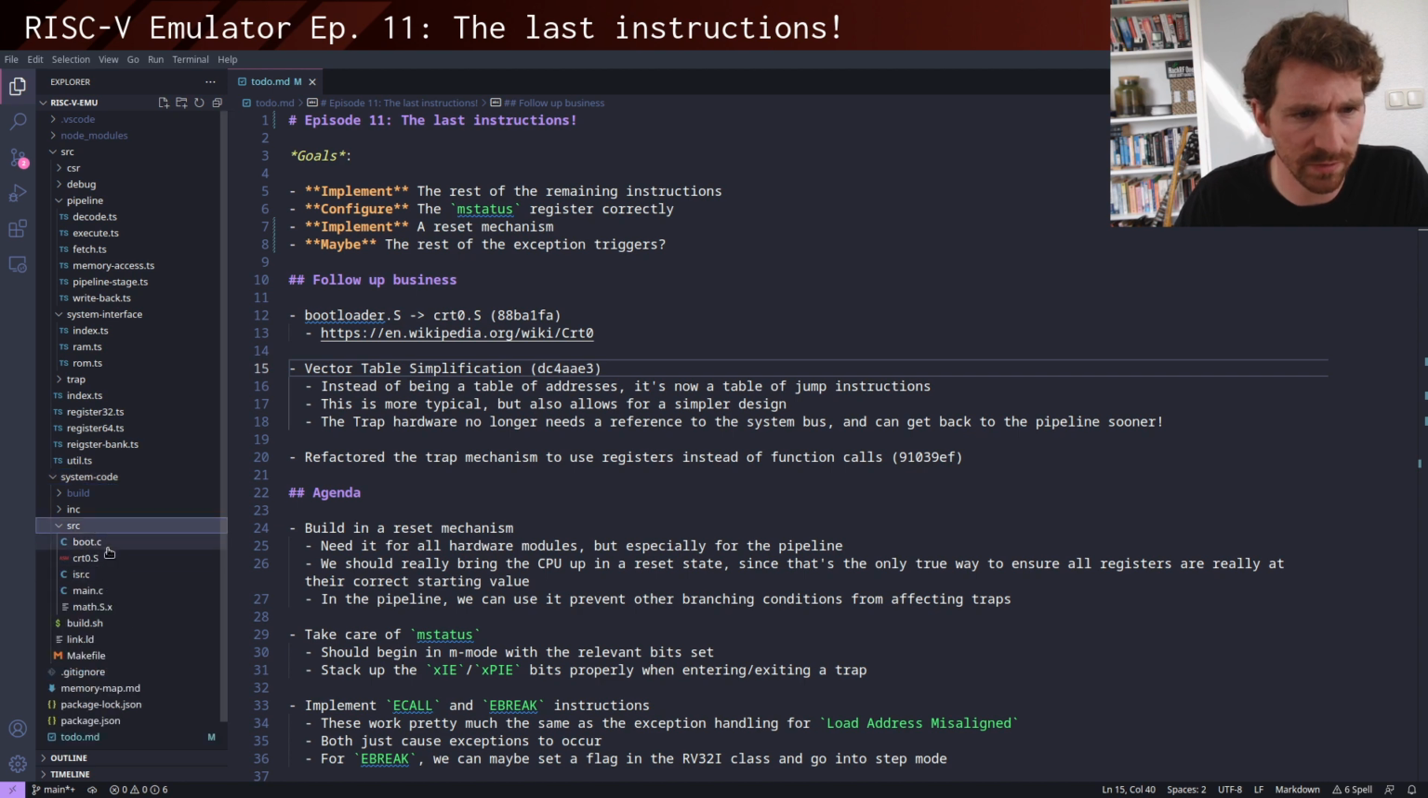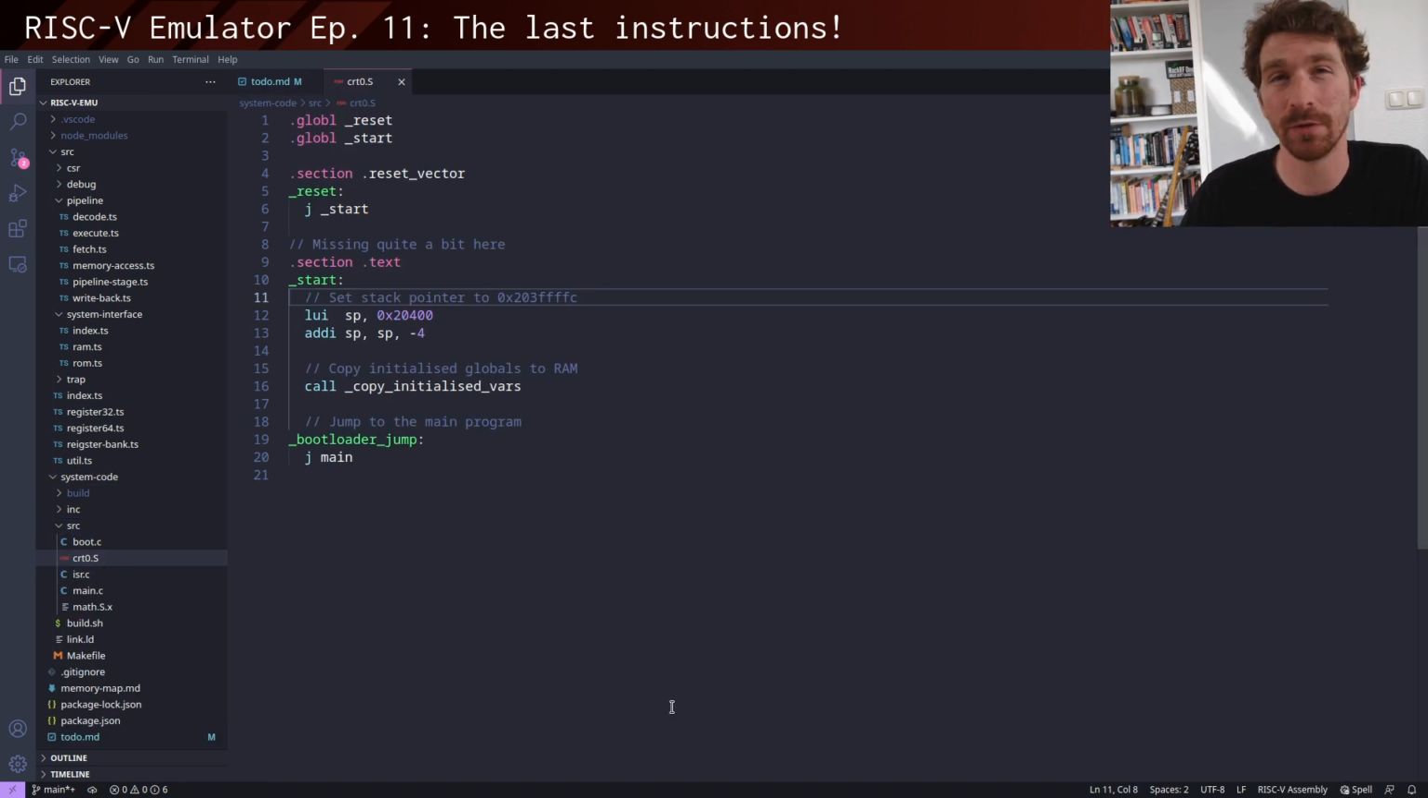So if we actually go and look at what our crt0 script does, it basically sets up the reset vector.